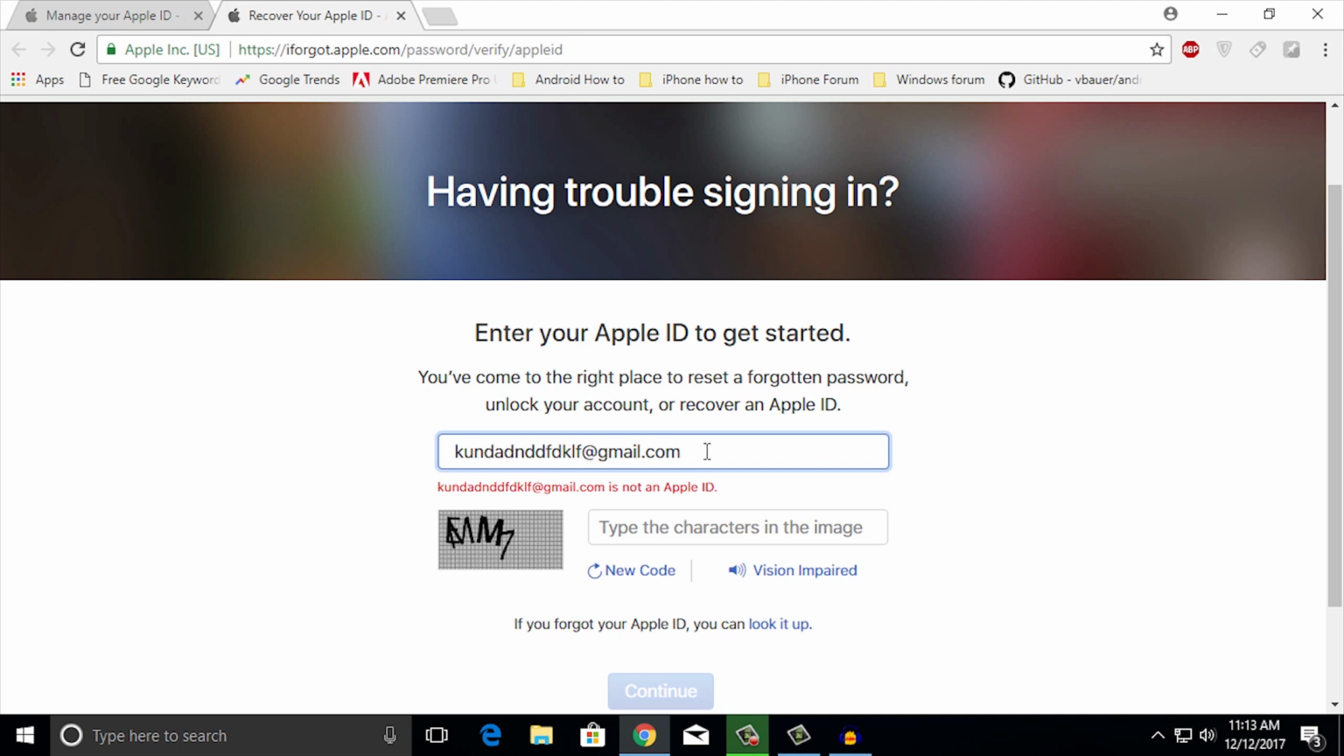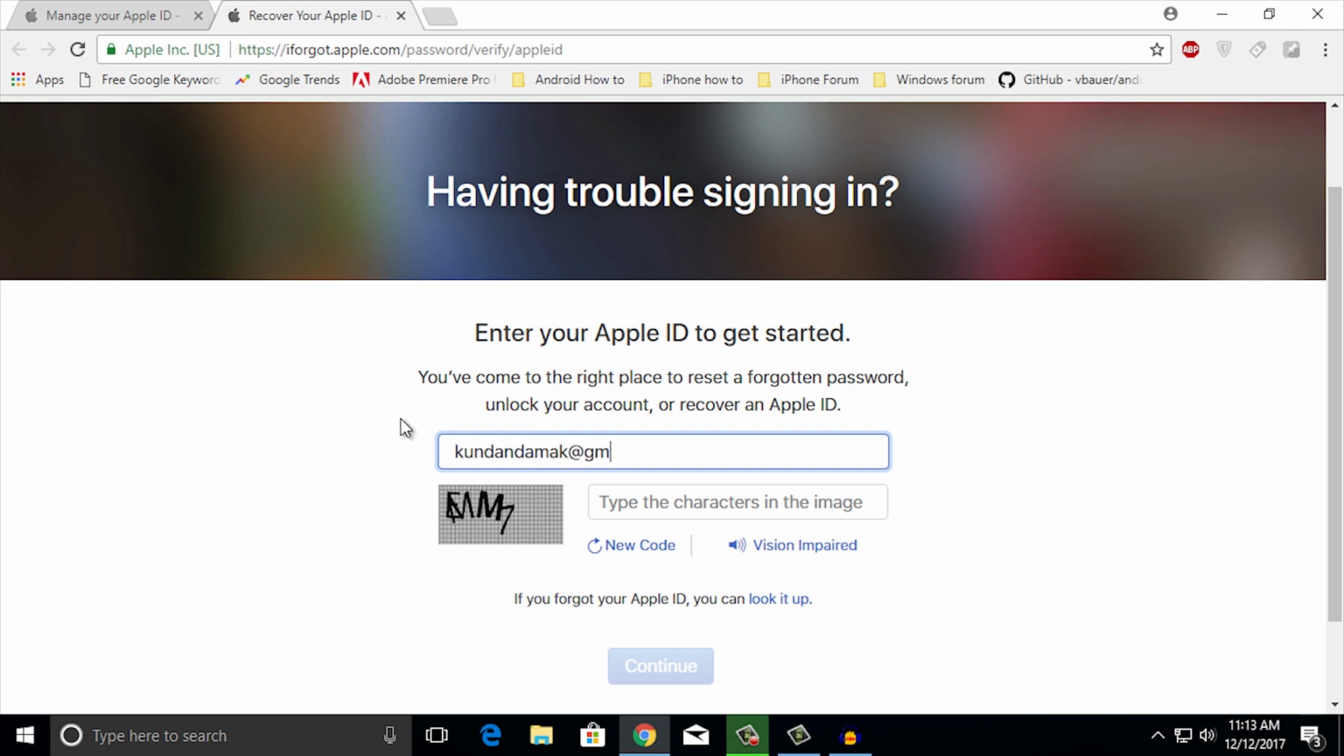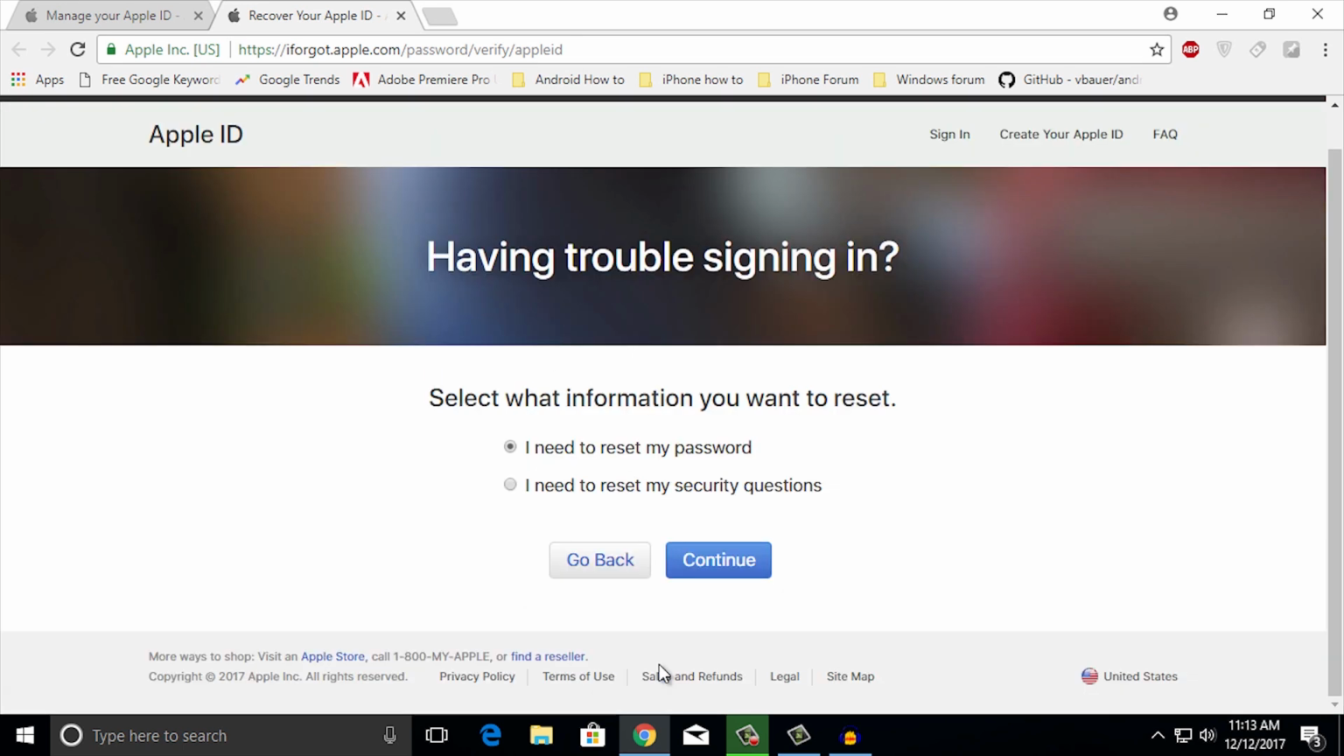So in this way you will be able to know that this is not the correct Apple ID. What happens if I enter the correct Apple ID? So if I enter the correct Apple ID, then I will go to this window where I can reset my password. So if you don't know the password, then you can reset the password from here. So select I need to reset my password and then click on continue.